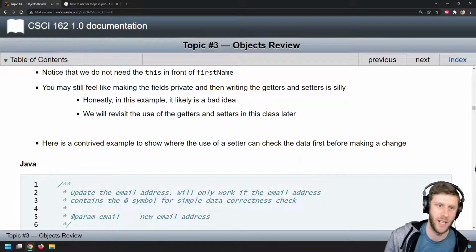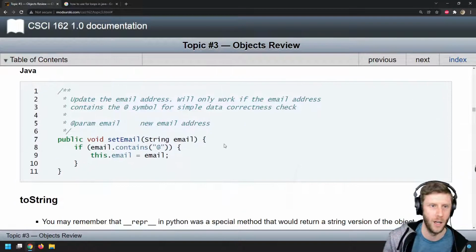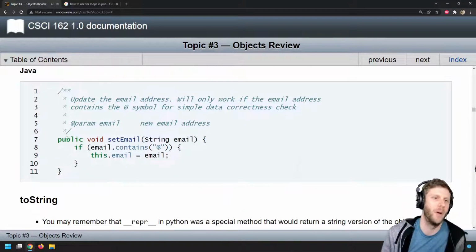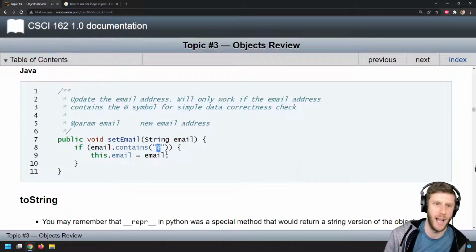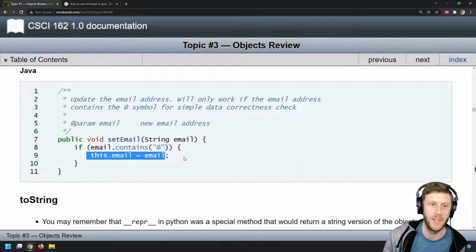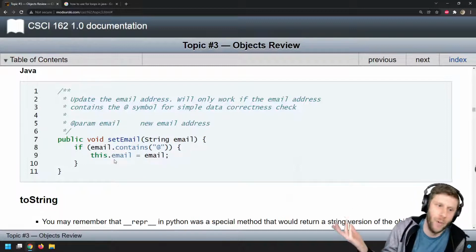Here's a contrived example to show where to use the setter. Oh, okay. There we go. Perfect. This is what I was just talking about. If the email address contains an @, okay, you can do it. If it doesn't, don't change it, because there's a problem with the email address.